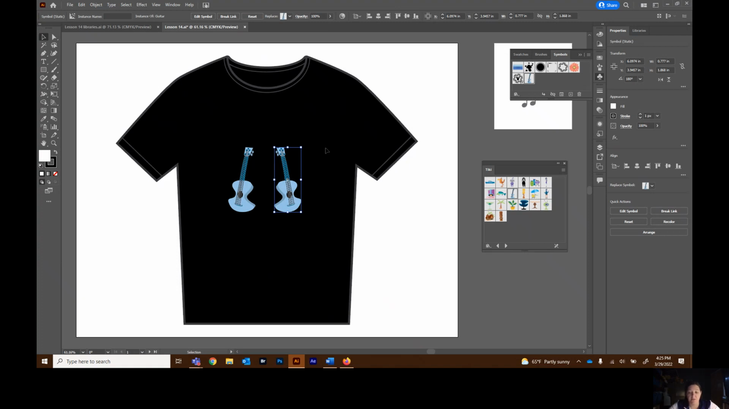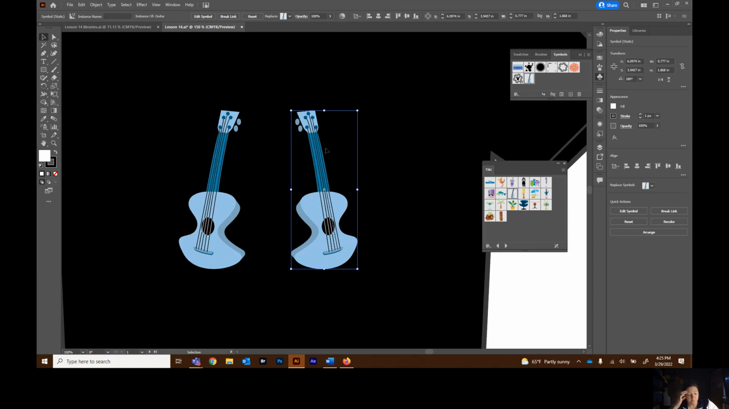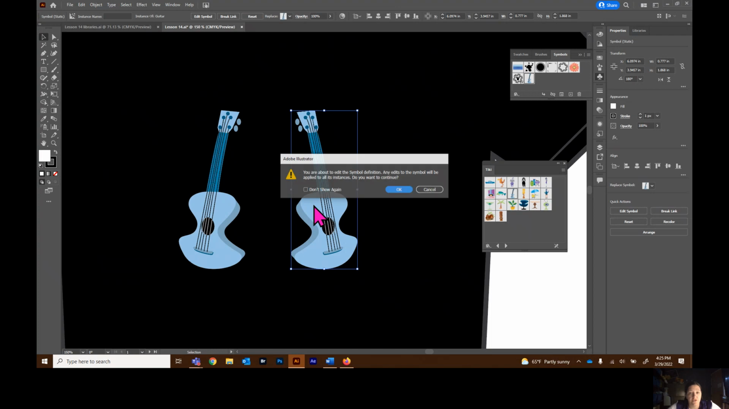So we got it selected. I'm going to zoom in so you can see it a little bit better. And I'm going to change the color. So I'm going to go into isolation mode. So I double clicked with my selection tool right on this guitar, and it's going to say, you're about to edit the symbol definition. Any edits to the symbol will be applied to all instances. Do you want to continue?